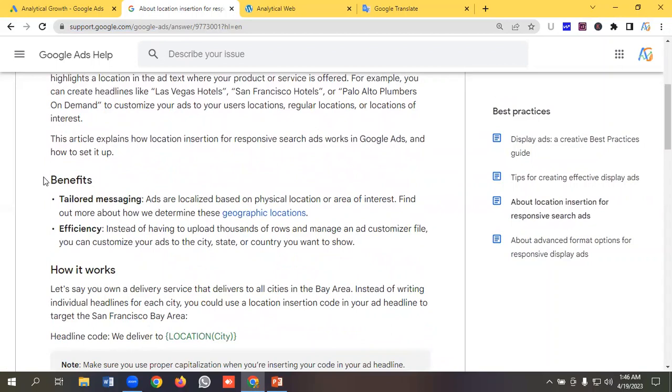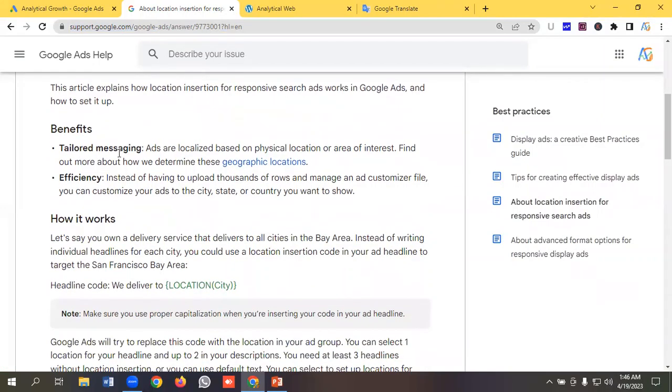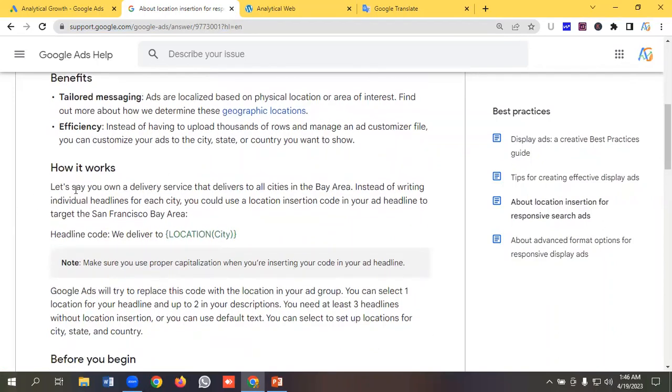So we can see there are two benefits of using location insertion in our responsive search ad. Number one is tailored messaging: ads are localized based on physical location or area of interest. And the second one is efficiency. Instead of having to upload thousands of rows and manage an ad customizer file, you can customize your ads to the city, state, or country you want to show. So let's see how it works.